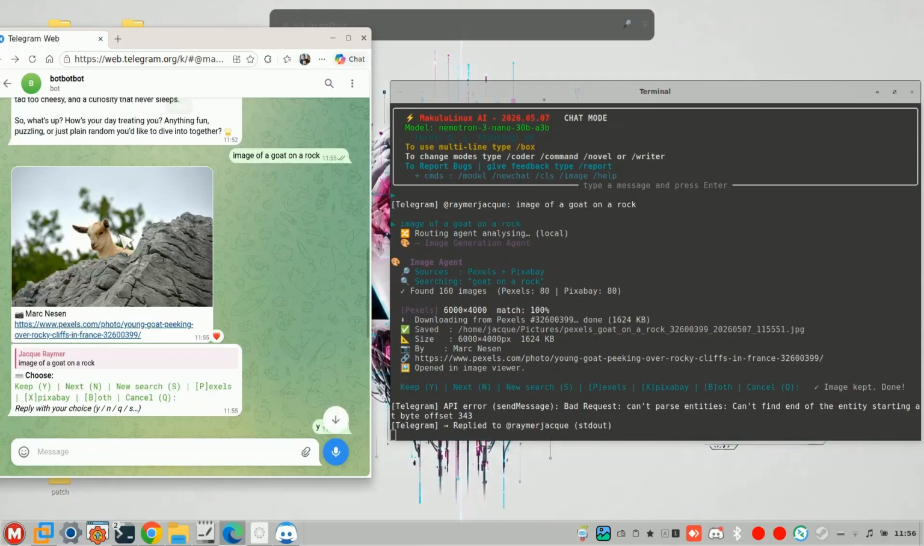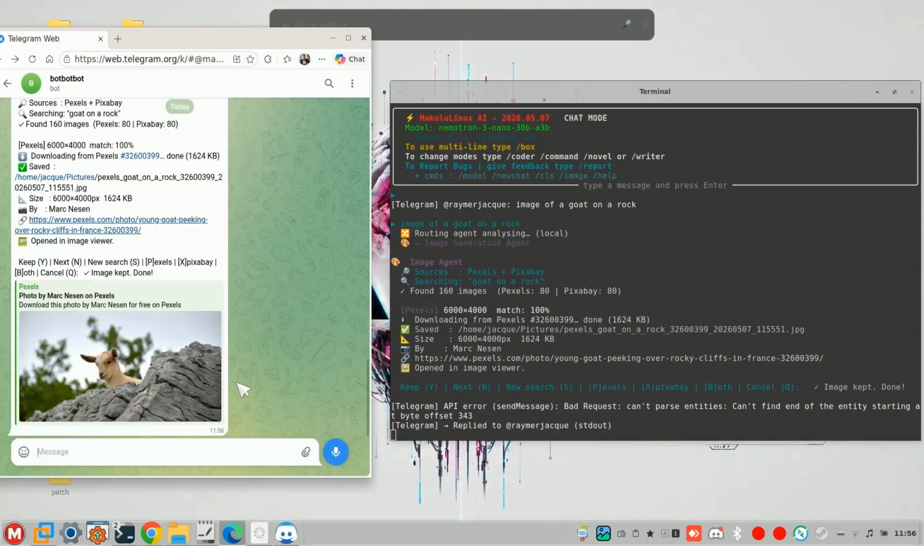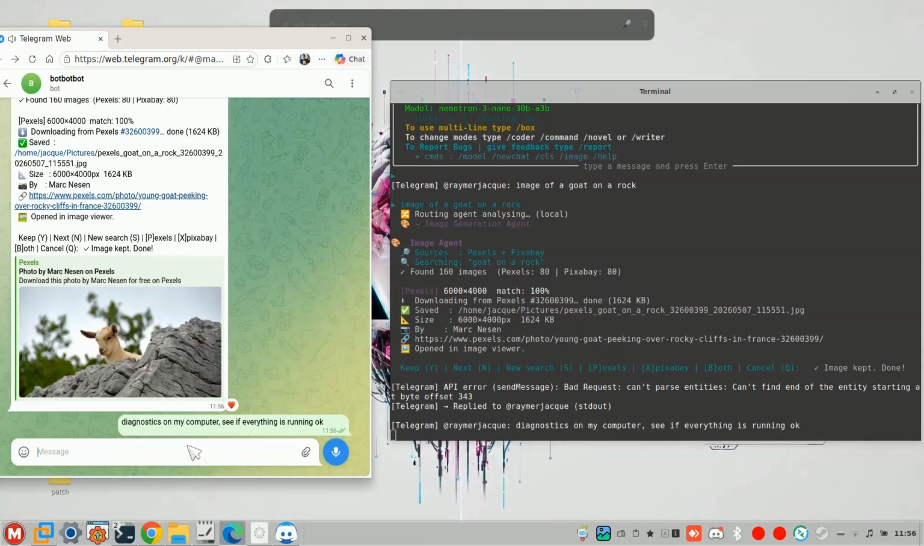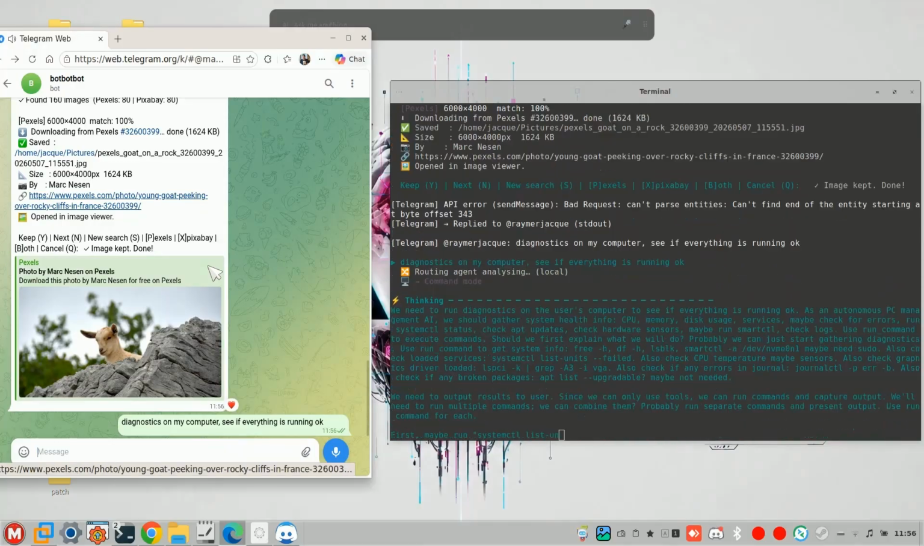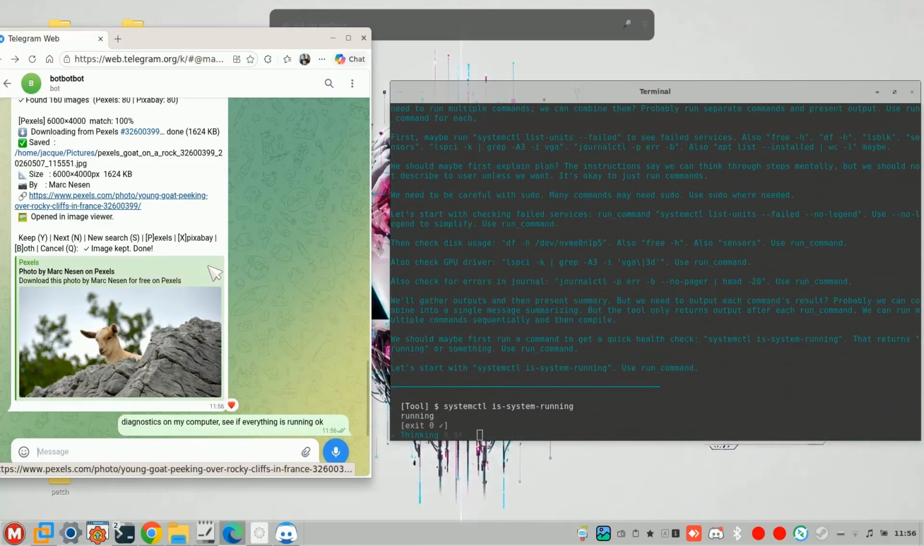You can even pull images, videos, whatever. You can send commands to your PC. You can say diagnostics on my computer, see if everything is running okay. So I'm saying do a diagnostics on my computer, see if everything's running okay.